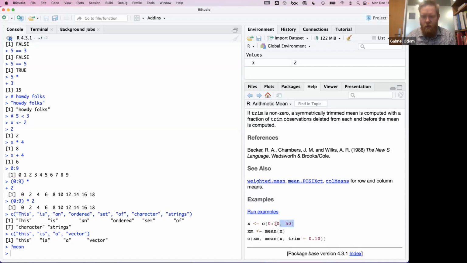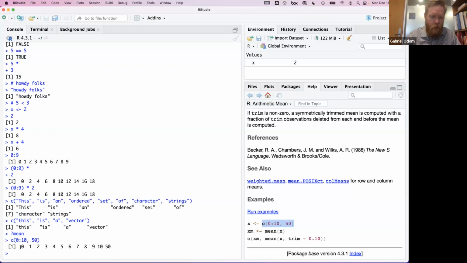So if we wanted to find the mean of the numbers 0 to 10 and 50, we create this vector. Remember the concatenate function, c for concatenate, says whatever goes here, just tack it on to whatever was here. This is the integer vector from 0 to 10. This is just the scalar 50. So we should end up with 0 to 10 and then a 50 on the end. And we do. We've got 0 to 10 and then the 50 concatenated right next to it.